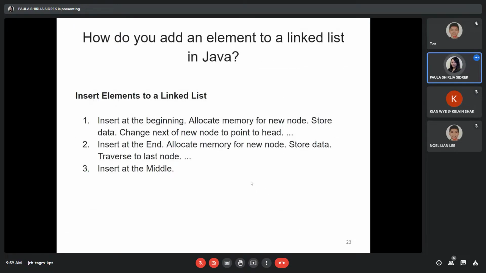How do you add an element to a linked list in Java? This is just an example of steps you can follow for how you insert elements into a linked list. Insert at the beginning: allocate memory for a new node. You have to write code for the allocation of a new node, a completely new node to be added in. Store data, and then change the new node to point to head, that means to the next node.